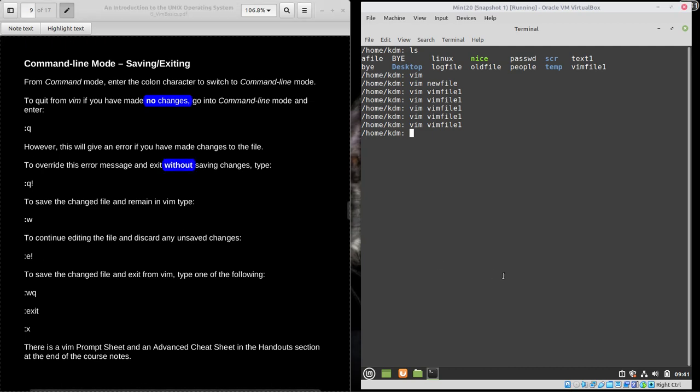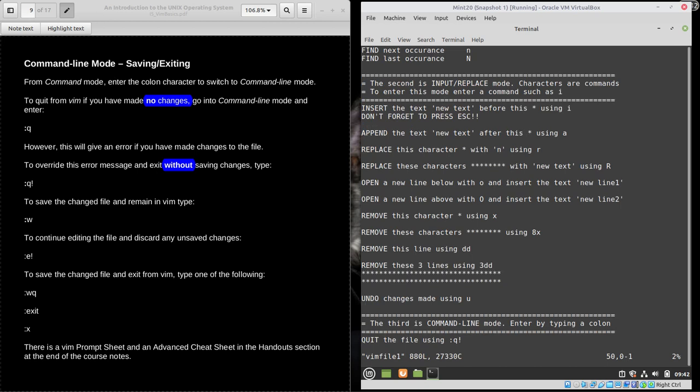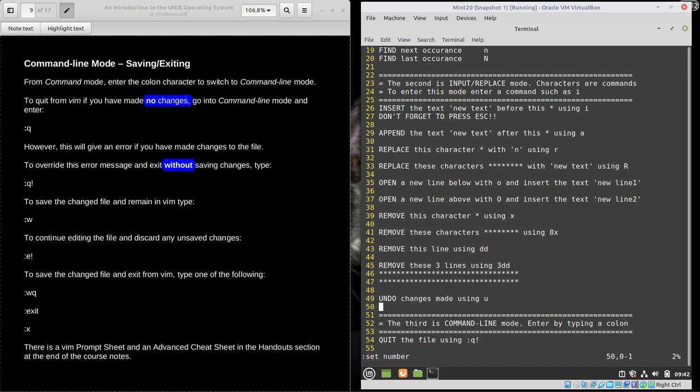Other things you can do, if you edit the file, put my numbers back on again. Whoa, what's happened there? I didn't press the colon. Let me see what I did there. S is a command, so I didn't press the colon, I just pressed S. It's gone into insert mode. W. Let's remove those 3 lines again.